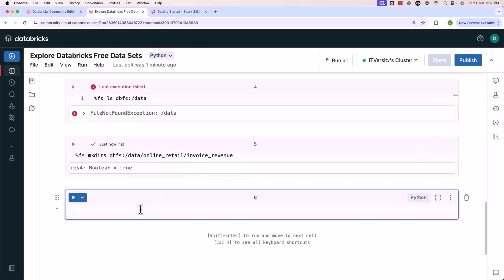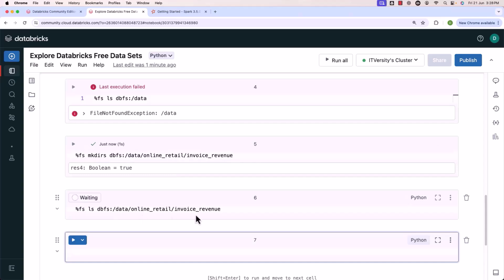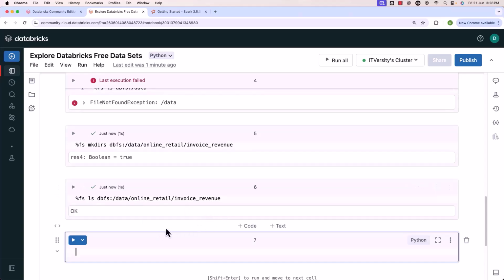Now we should be able to validate by saying %fs ls, then dbfs data online retail invoice revenue. As of now, there are no files in this location, hence it is empty. However, if you want to clean up this folder, you just have to use this command %fs then rm. rm will attempt to delete files.